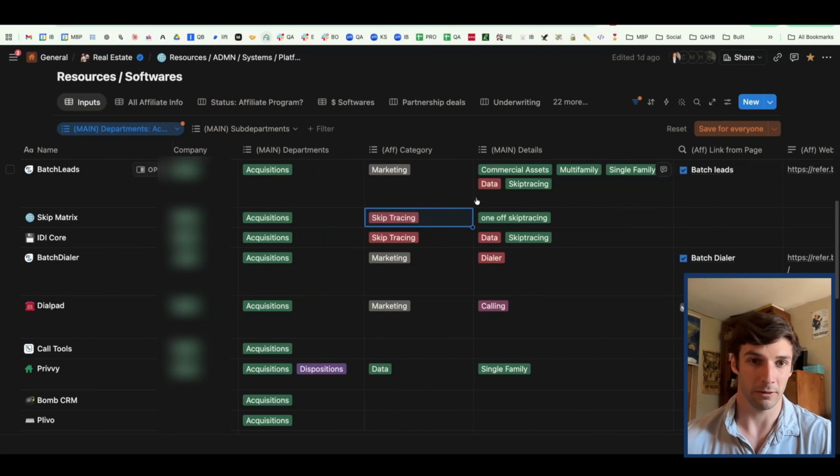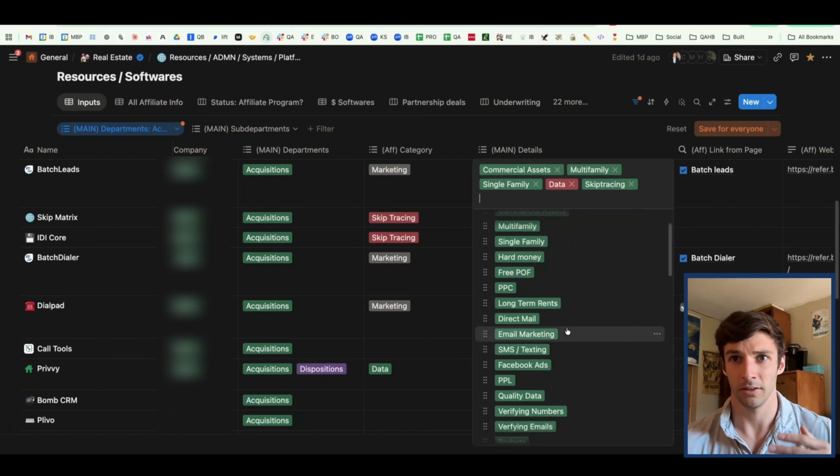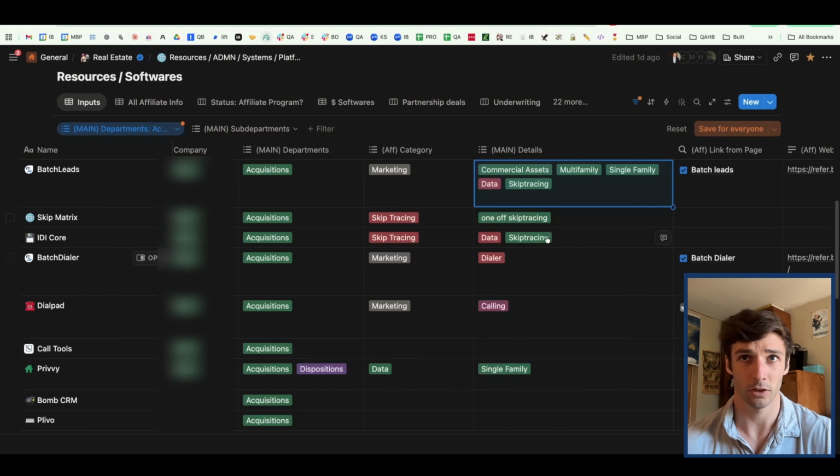And then we're like, okay, we want even more information on these. So we go into details. And this is maybe over the top. Just take this as inspiration. You can adjust this as needed. But that is the concept. So we could say, okay, this platform is for hard money, proof of funds, long-term rents. Like, what is the platform doing? What's the purpose of the tool? That's where the details come in. So you can do that.